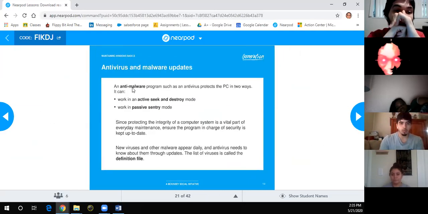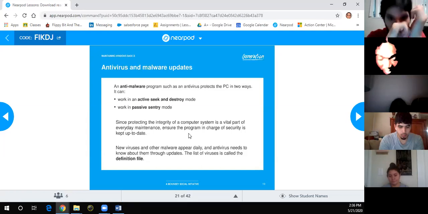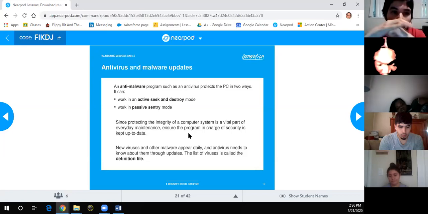Antivirus and anti-malware update. The anti-malware programs should automatically have these things. They usually run in actively seek-and-destroy mode or passive mode, depending on the actual program. Since it's protecting the integrity of the computer, it's very vital that we maintain this every single day. So if something comes out today for malware, you better be getting it.